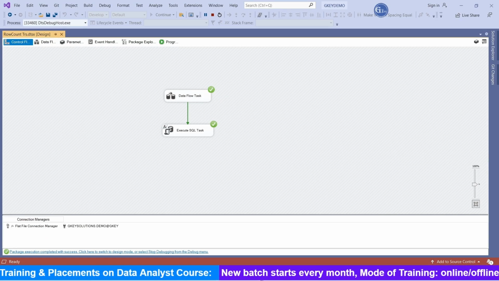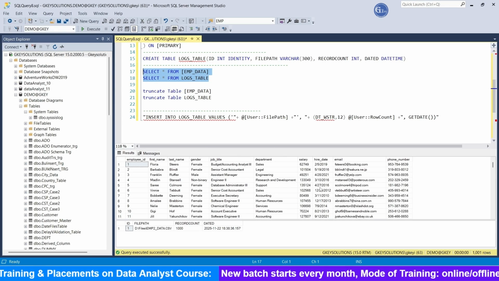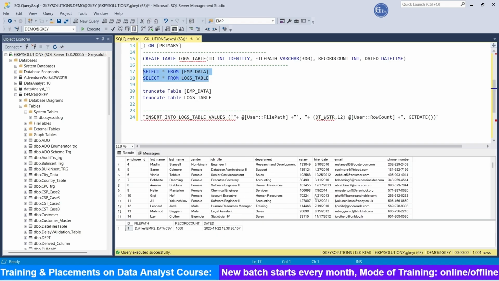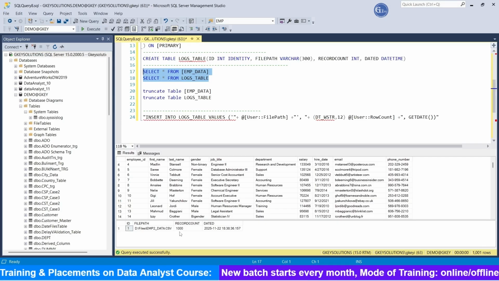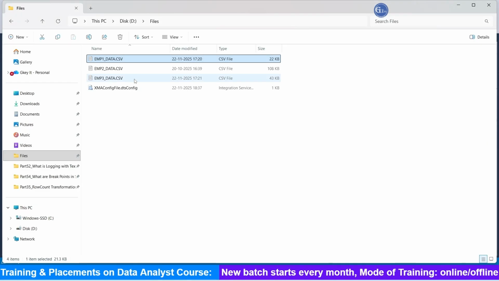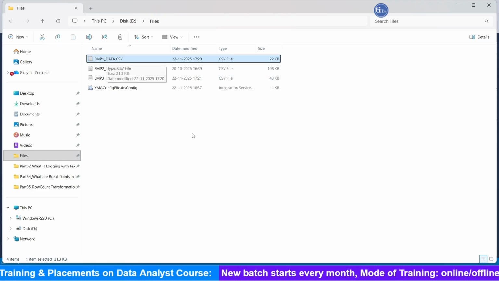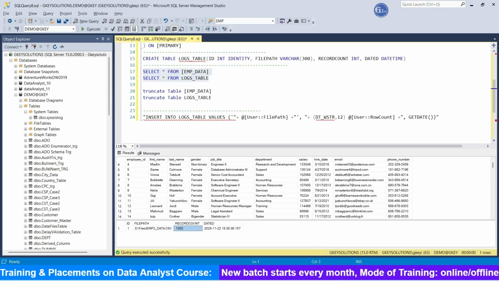Now the package got executed successfully. I am trying to check the data in the target. In the target table, the data is loaded, and the first file, the emp2 underscore data CSV file, has been loaded. This is the default value that has been taken, and there are other files. For example, I want to load emp1 now, or emp3 data.